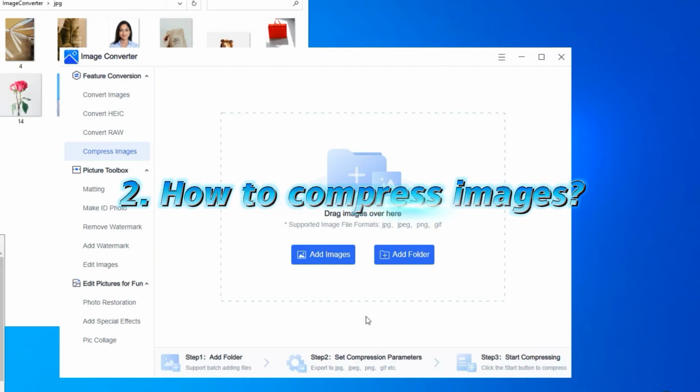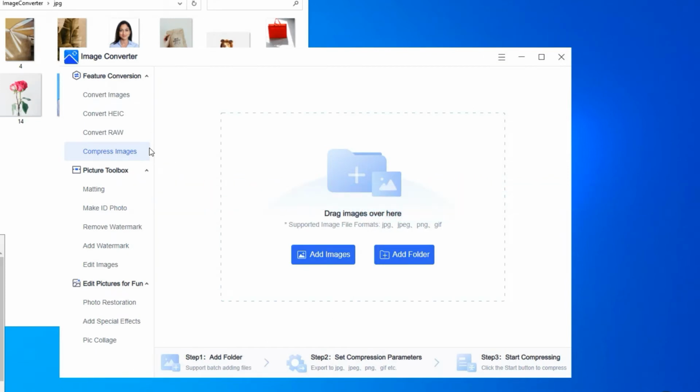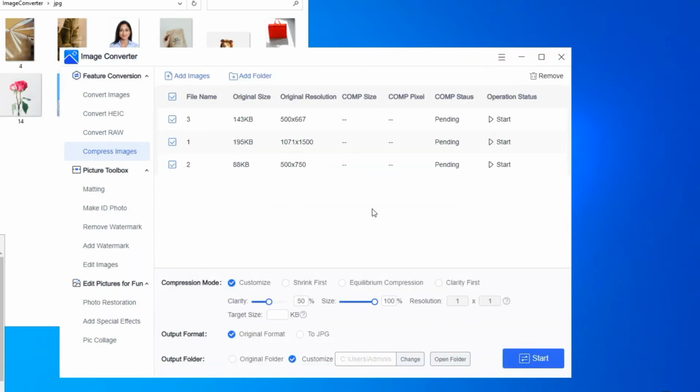How to compress images. Still, find Compress Images in the Feature Conversion menu, select or drag your pictures here. After uploading pictures, we can see the original size, resolution, and compression status right to the file name. Then, you can customize the picture clarity, size, resolution, or type in the target size. The higher the parameters, the larger the file size.